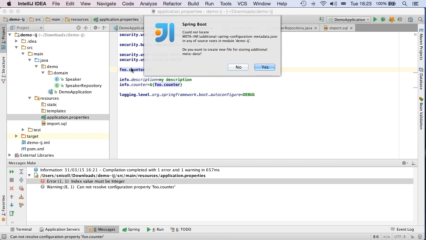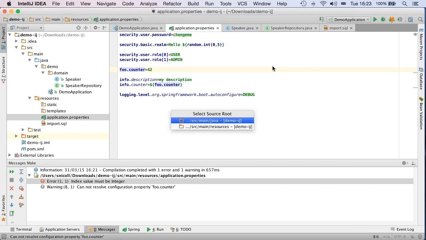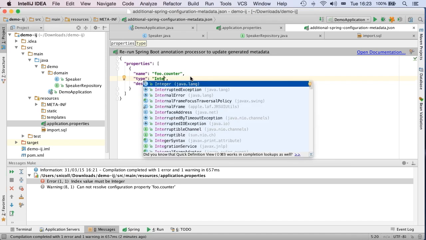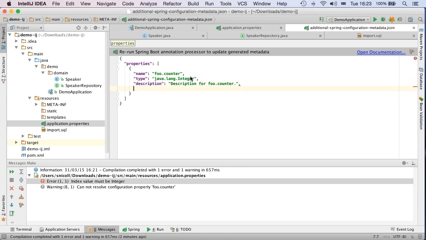Since the file does not exist for this project, IntelliJ IDEA asks me if I want to create it. And it also asks me where I want to create it. And it will basically generate a sample entry for me. So we already said that the counter is probably an integer, right? It's not a string. So I can make that an integer. And I can also have a default value, which is different from 42.